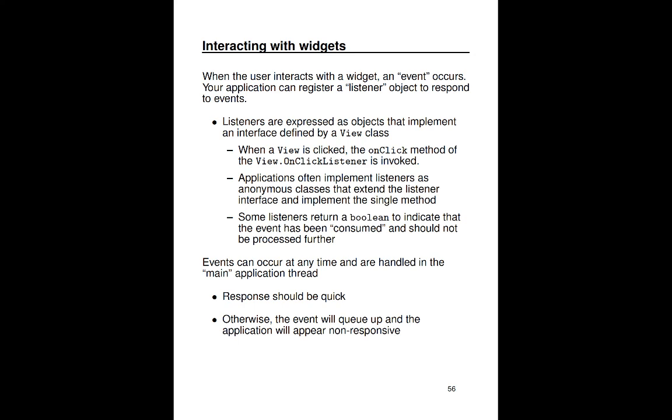So much like with a web application that just sort of sits there until a request comes in, user interaction can occur at any time. And note that the listeners are invoked inside the main application thread. This is the same thread that renders the UI. So when responding to an event, your response should be quick. Don't do things like go and download a bunch of information or do a lot of intensive computation, because otherwise your application will be slow or laggy or appear to be unresponsive.